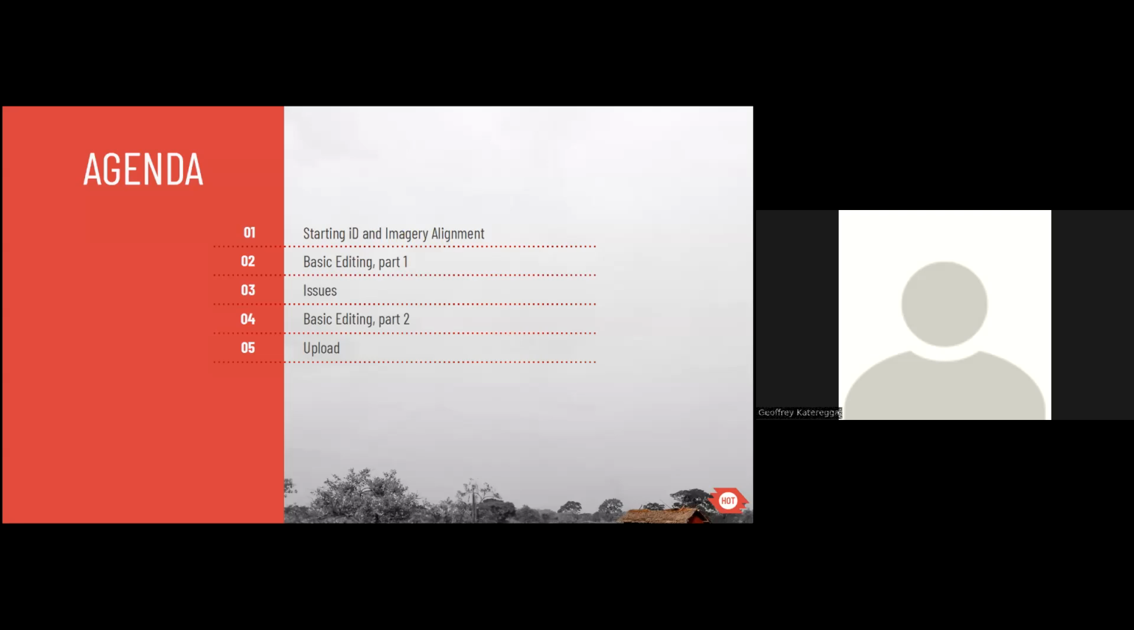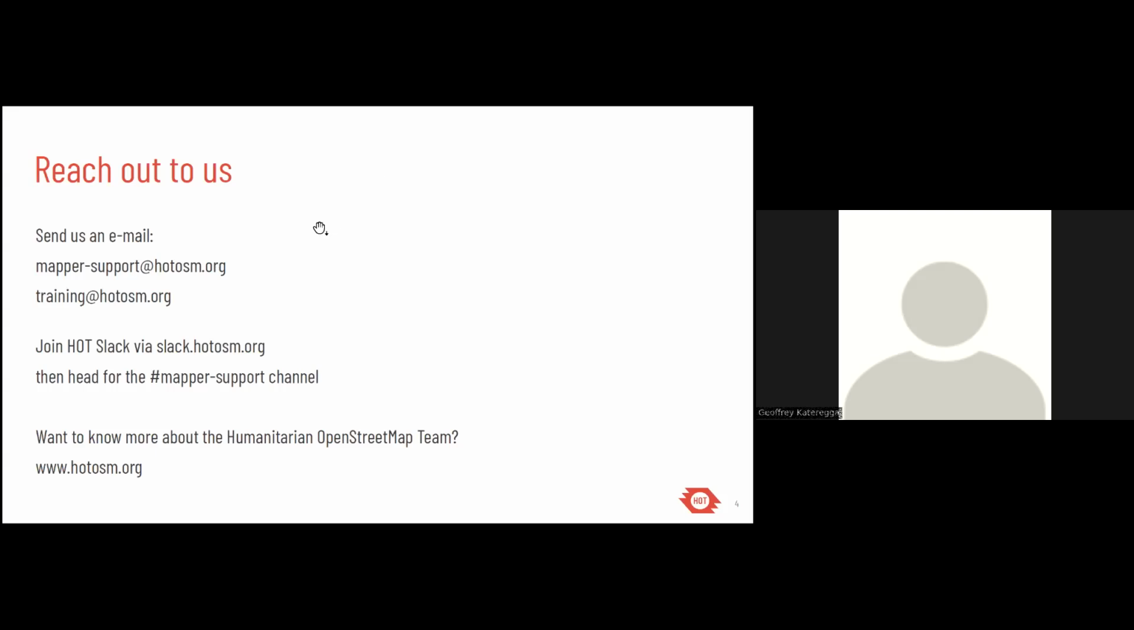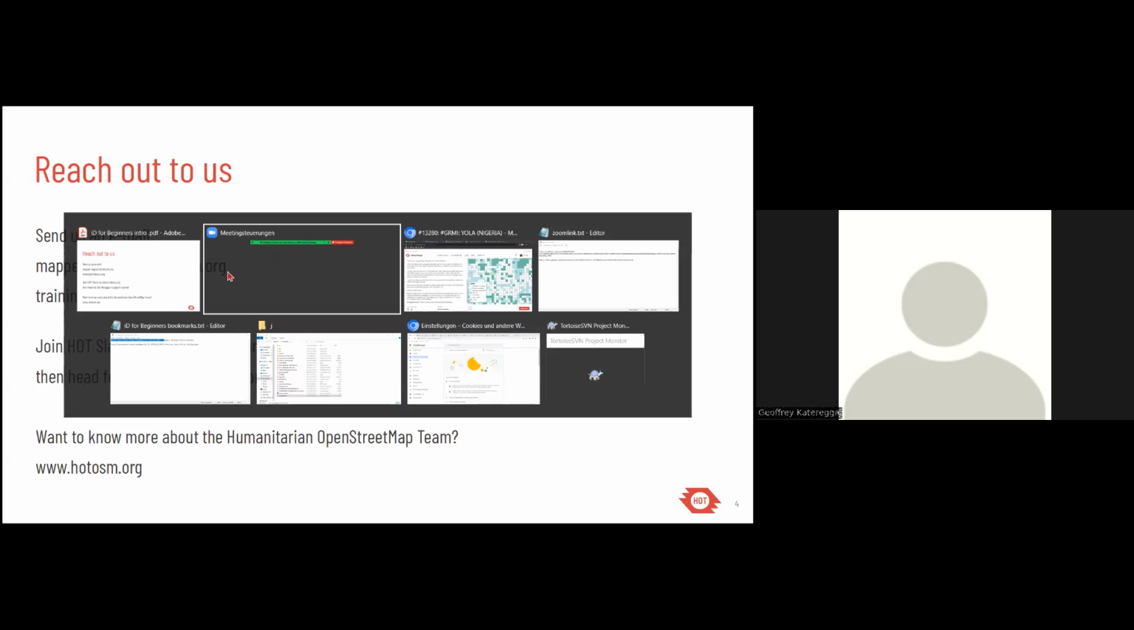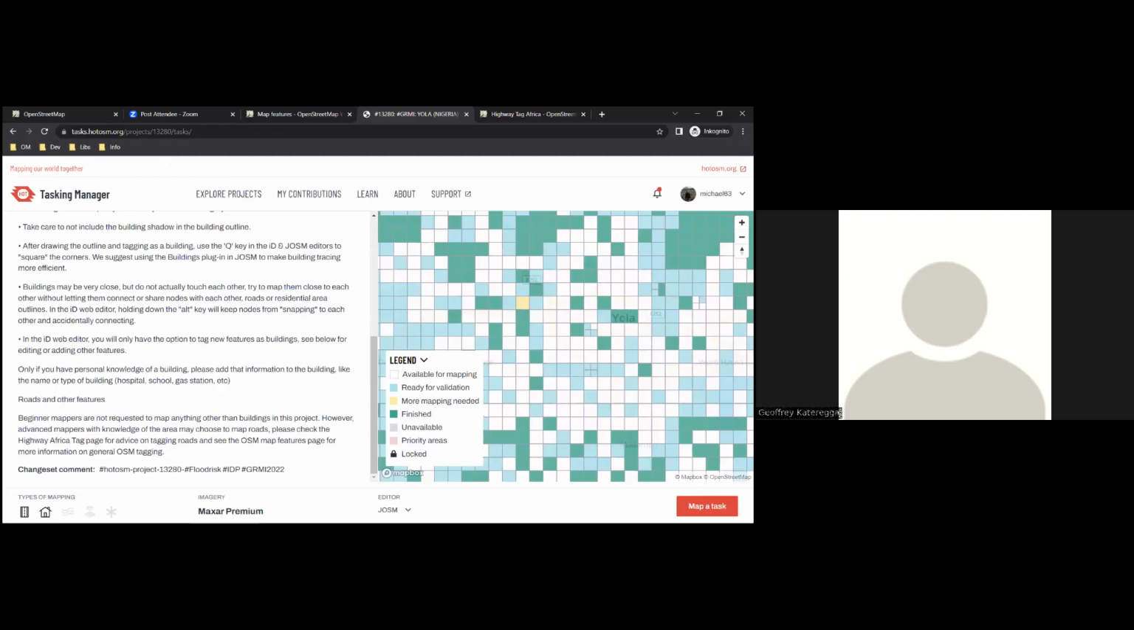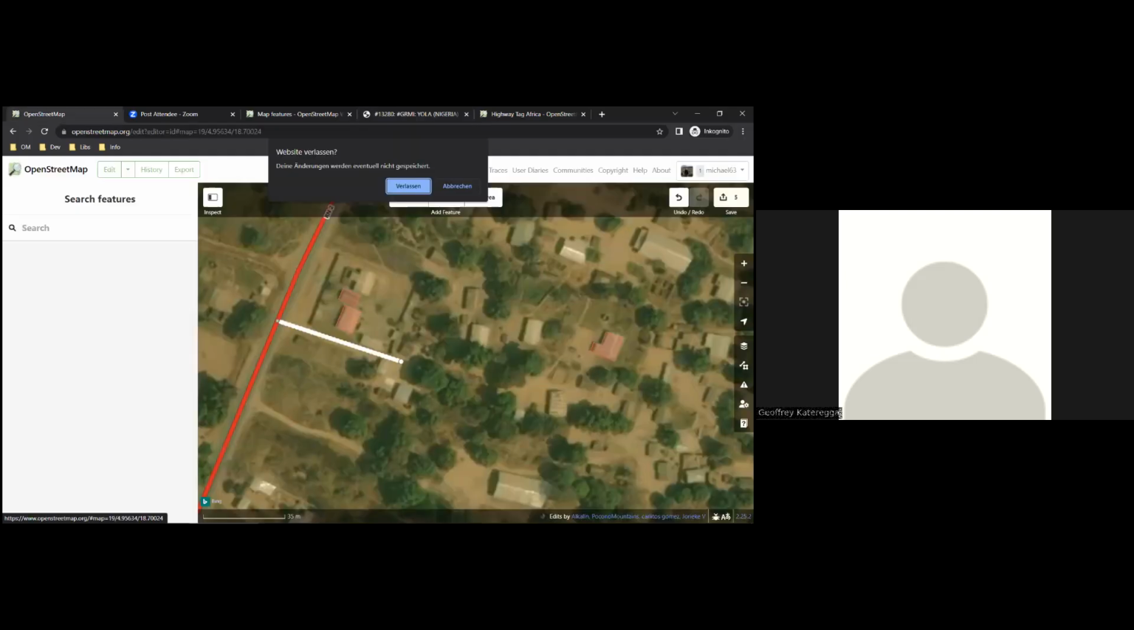Geoffrey just noticed that we're missing multipolygon buildings, and that's something really important. And I think I have an interesting example here. Let me just interrupt that.